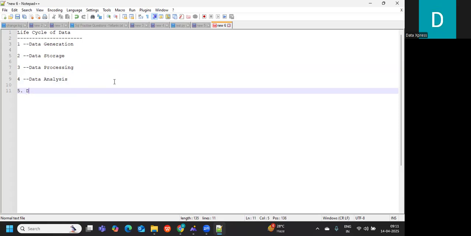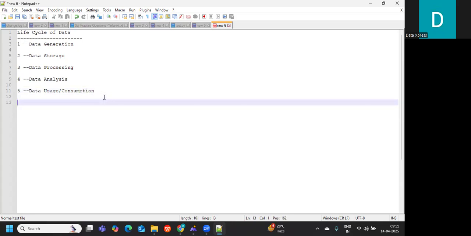How are we going to use that data, from a business perspective, or for decision making. And I'm trying to write data consumption, not computation. Okay, consumption. Next would be data sharing. So these are the stages.